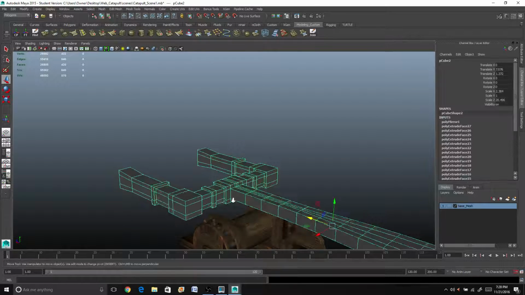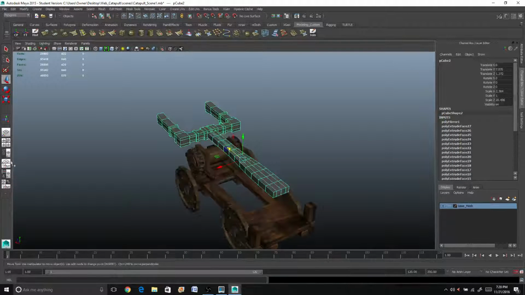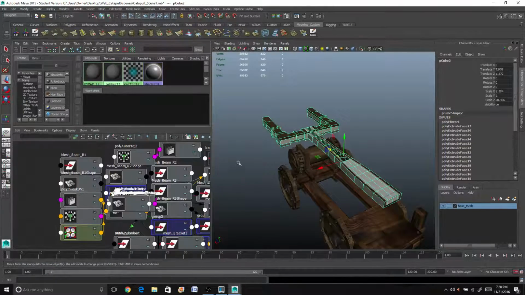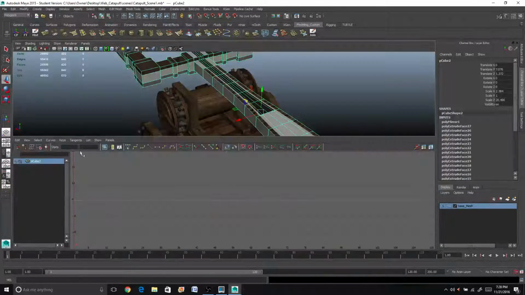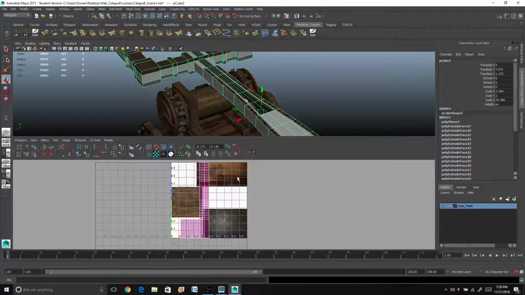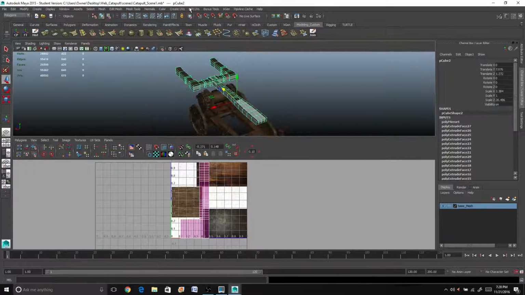Okay, so let's go ahead and add some texture to this before the video is over. So again, we're going to jump into our hypershade, assign it to our UV texture map, and then we're going to jump into our UV texture editor. Panels, panel, UV texture editor. Oh, I did forget to lay out UVs, so go ahead and create some of those really quick. Create UVs, auto map.